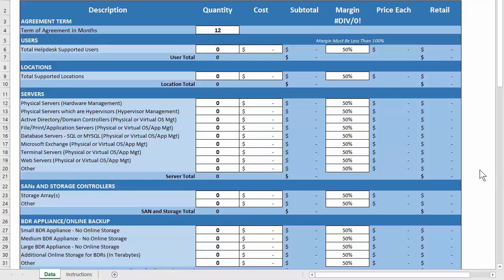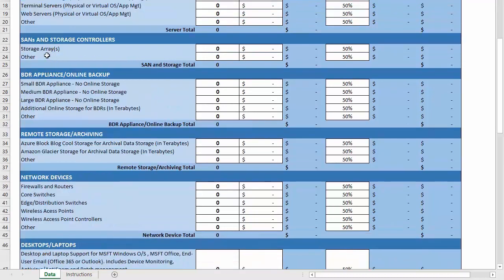All right, scrolling down, we'll see sections for SANs and storage controllers, your storage arrays, and at the end of each section, you'll also see that there is an other for those scenarios or situations where you've got something additional that you want to put in there without wanting to go ahead and modify the calculator itself by unprotecting the sheets and then adding that in here. You can just use the other section.